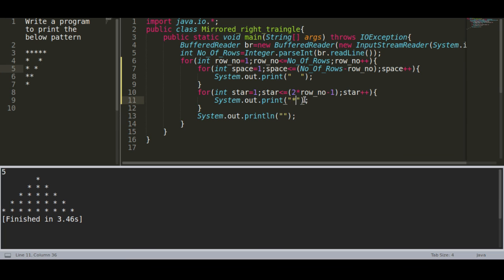If I remove this space and this space, and then compile and run it, we get no space between the stars. So if you want space between the stars, you just give a space here and a space here and execute it. You will get the space in between the stars as well.